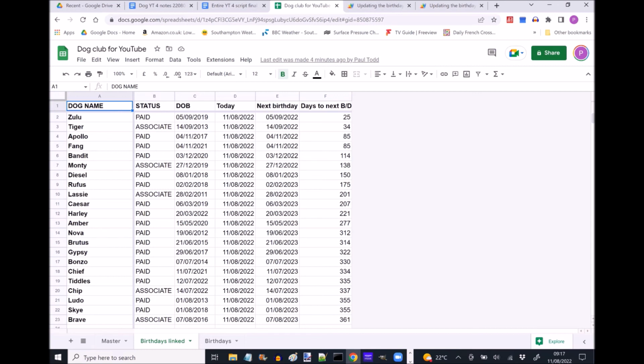Well, we have done what we set out to achieve. We have created a single function which runs everything. It repopulates the birthday sheet with all the dogs who are in the master sheet, so it deals with additions and deletions. It brings it up to date. We have the relevant date here, the 11th now, and the birthdays. We have actually done it. We've done exactly what we set out to do.